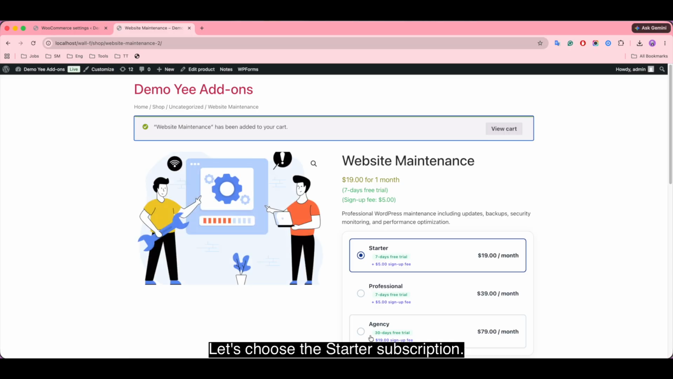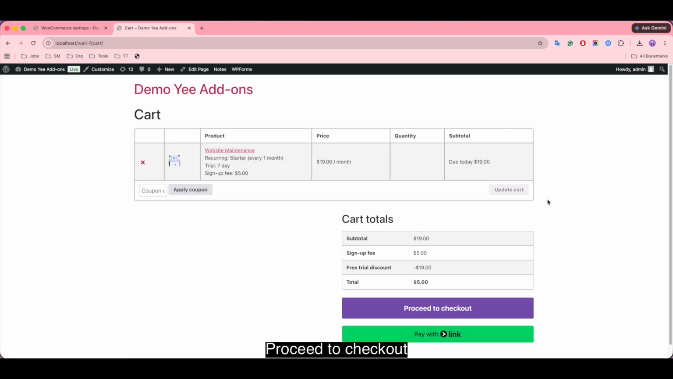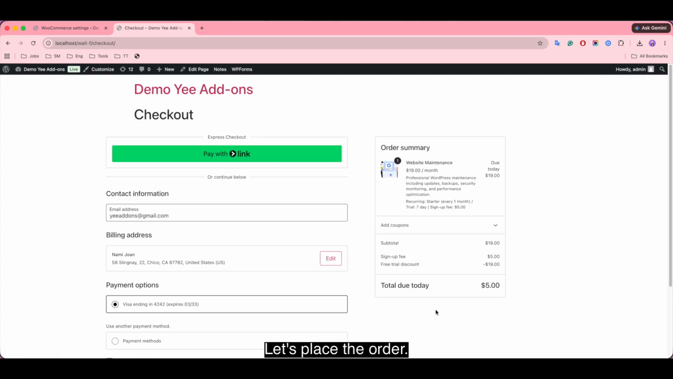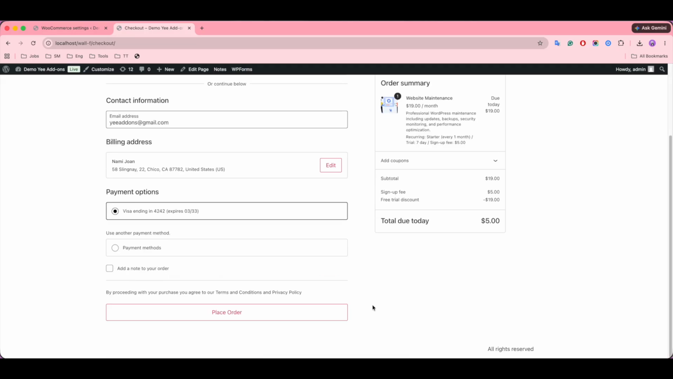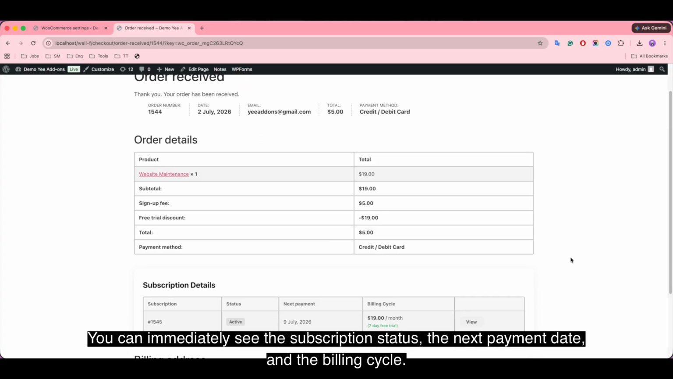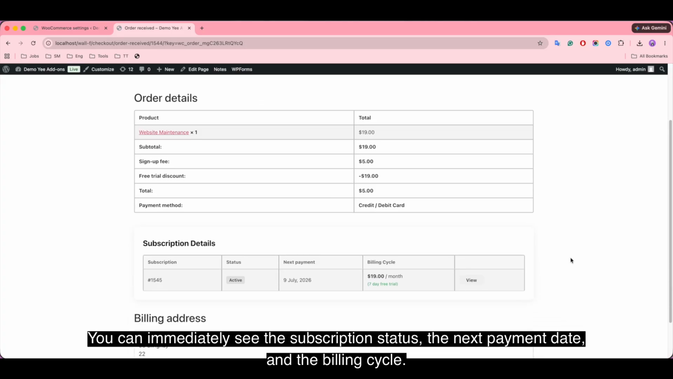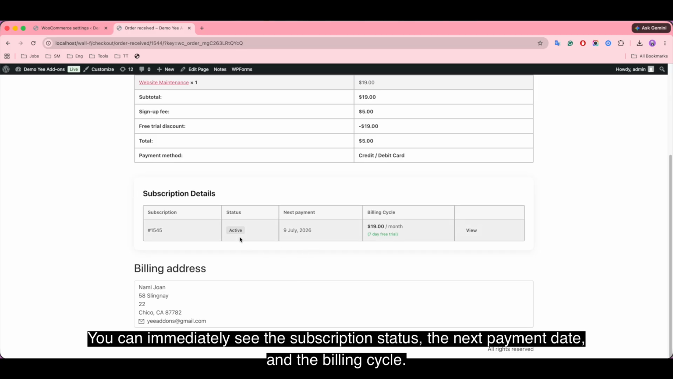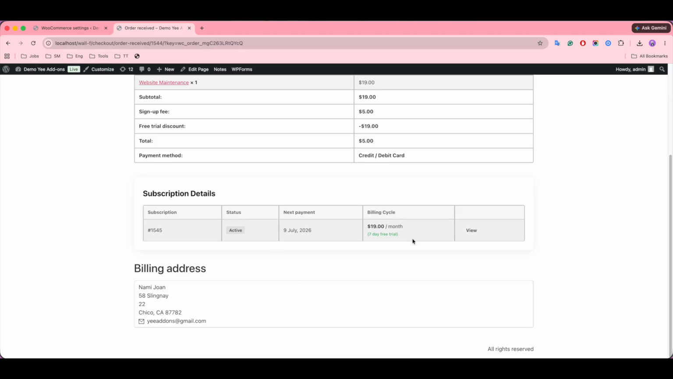Let's choose the Starter subscription. Proceed to check out. Let's place the order. You can immediately see the subscription status, the next payment date, and the billing cycle.